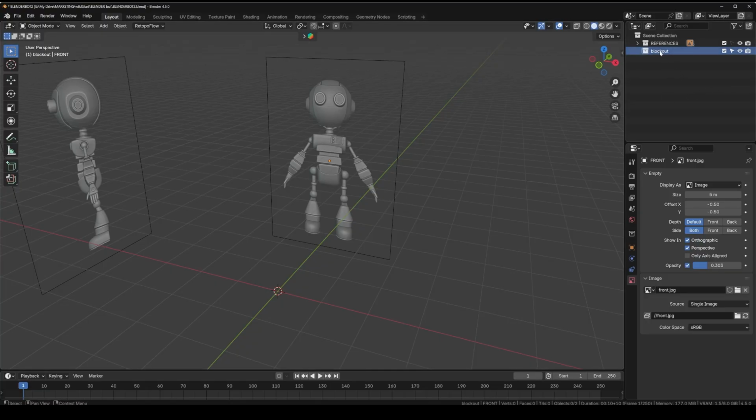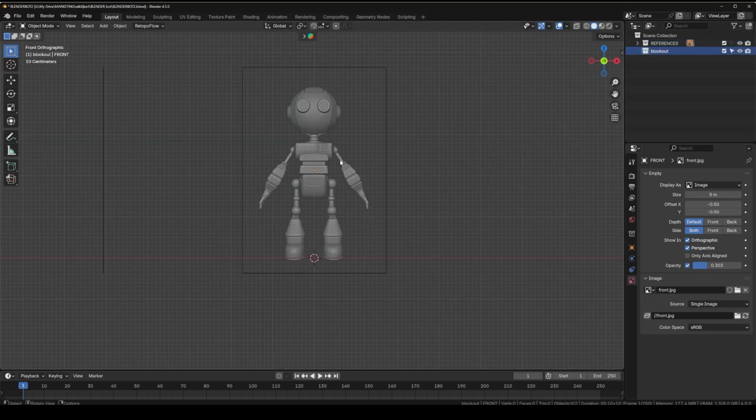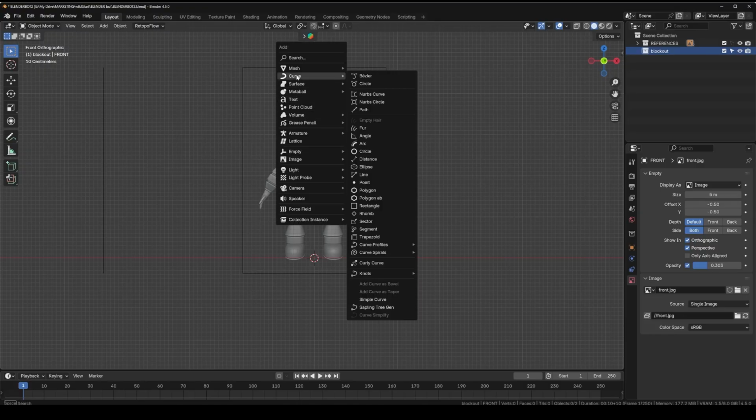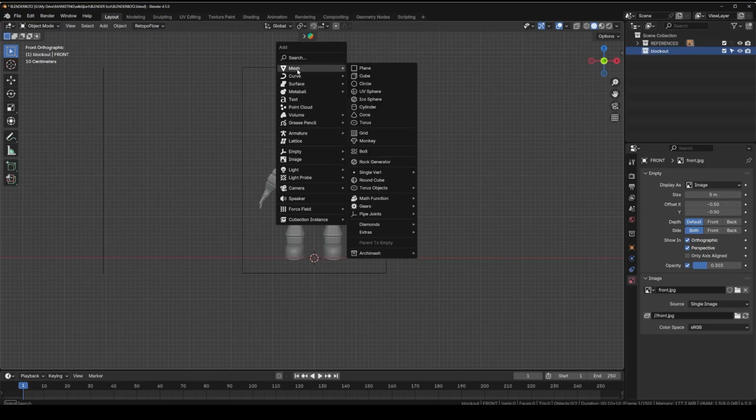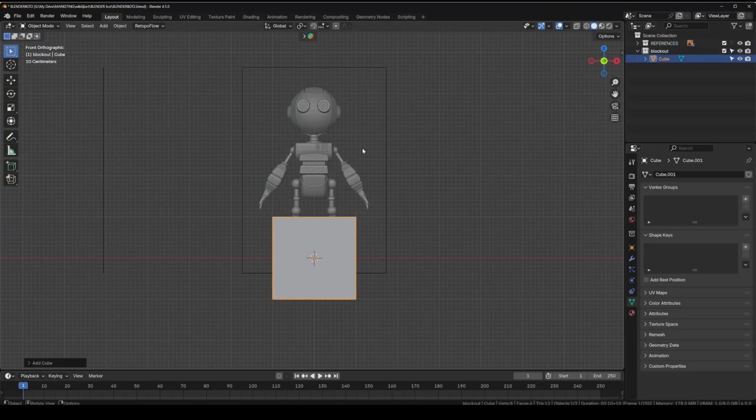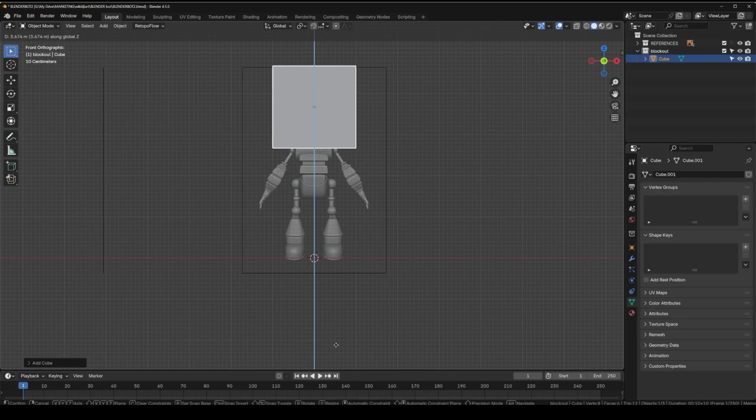So make sure you've got this collection selected, because if I had that one selected, it would create an object inside the references, and we don't want that. So just press numpad 1 and Shift A. Let's start with a head, and I'm going to create a cube and then G, Z, move it up.